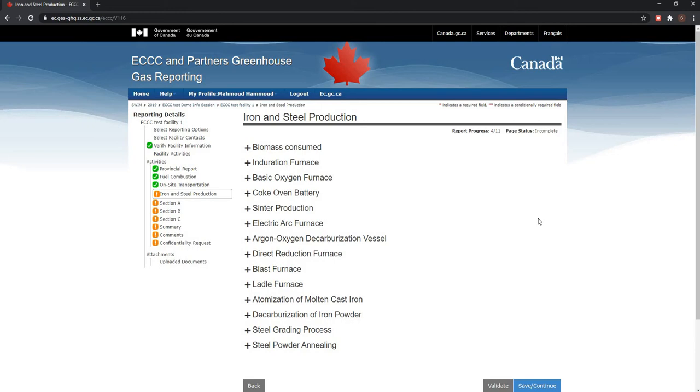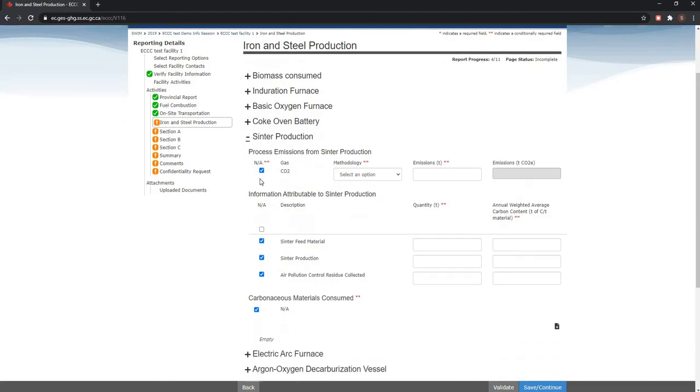The iron and steel production screen contains multiple sections which you can fill in should they be applicable to the facility. Otherwise, you can select the NA checkbox should the specific field not apply to the facility. So an example of the NA checkbox is shown now.